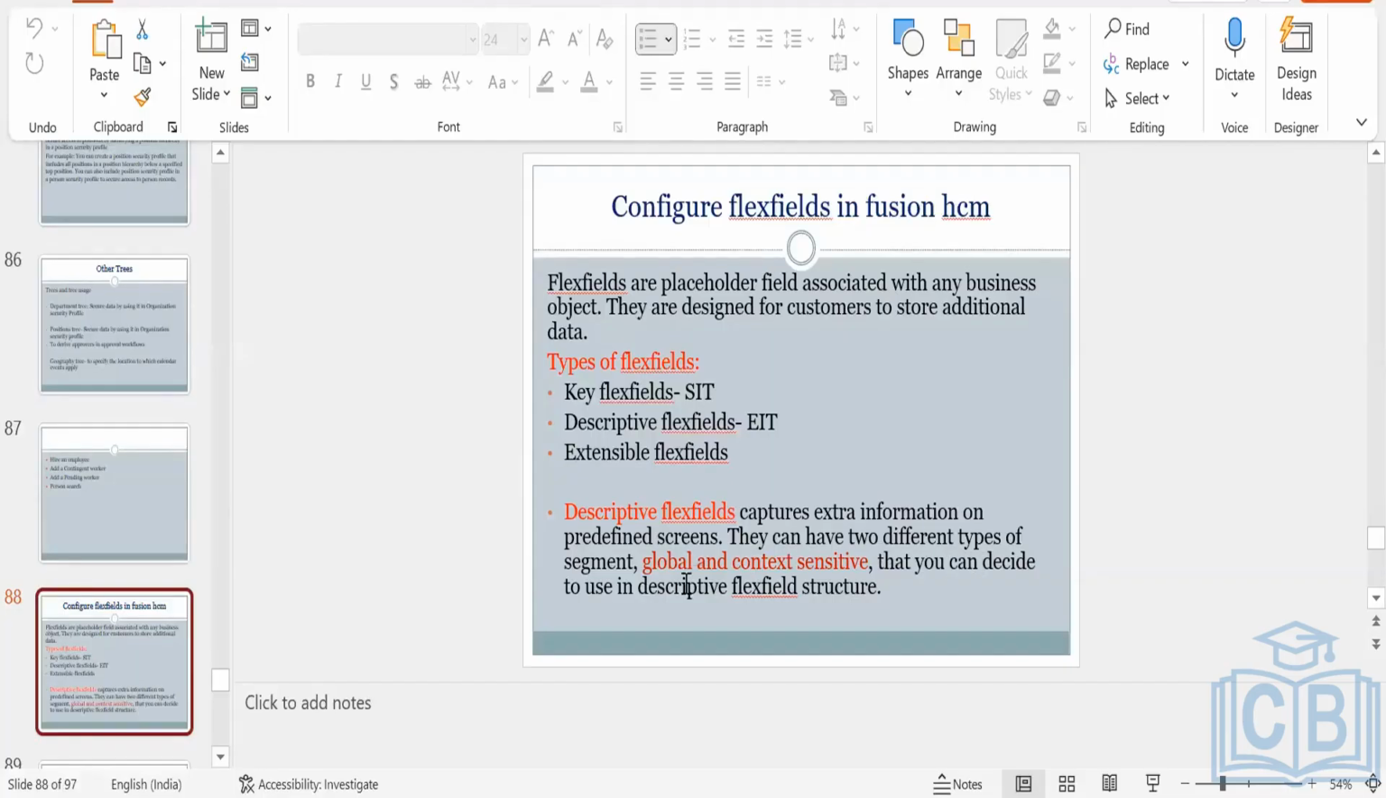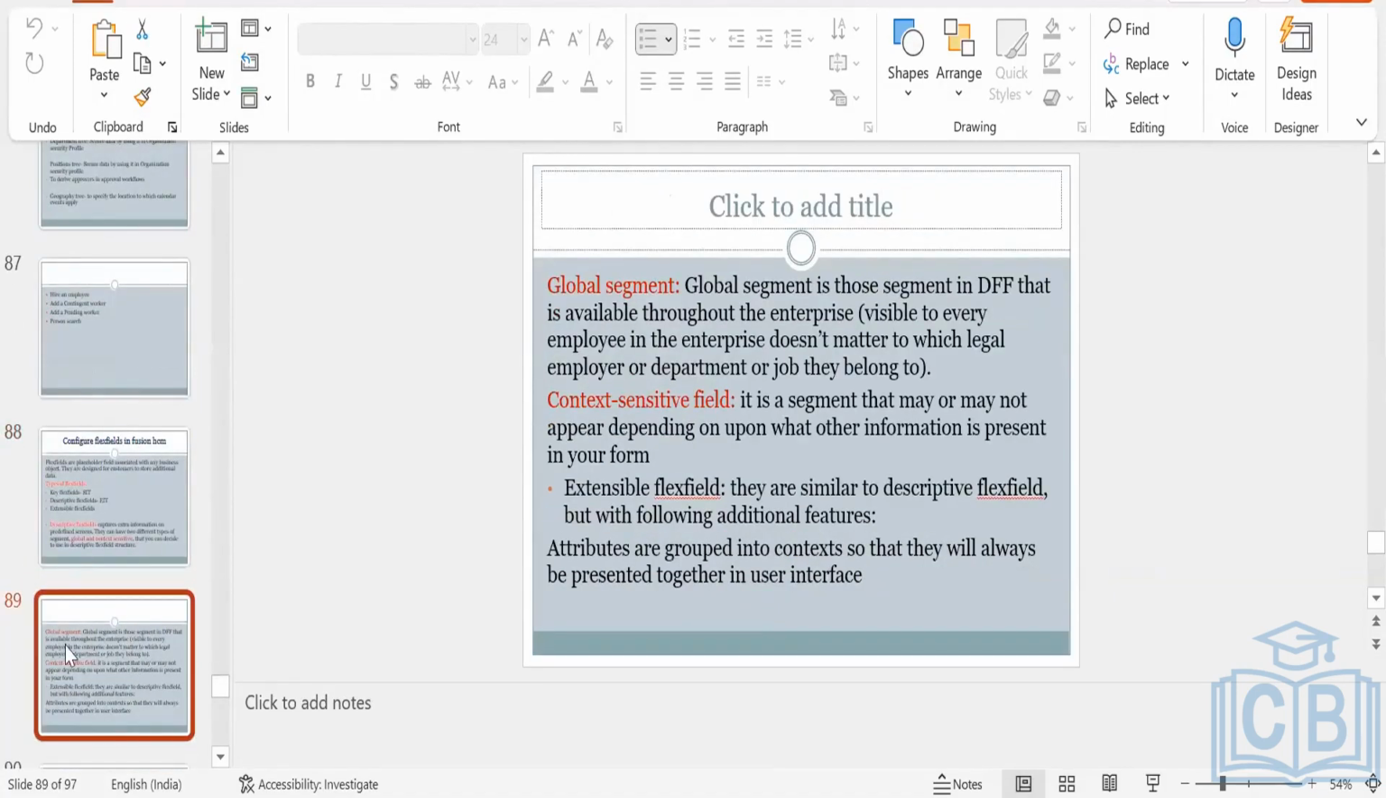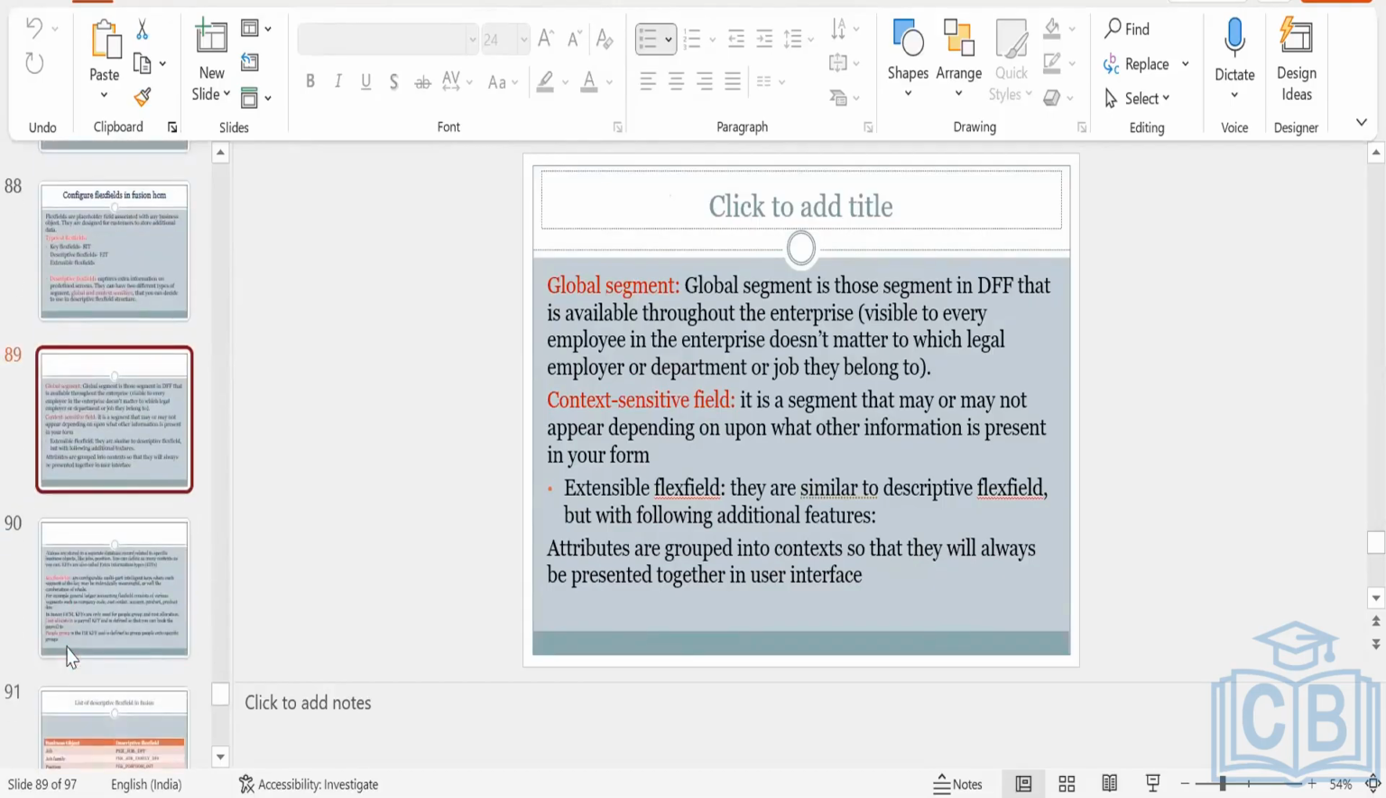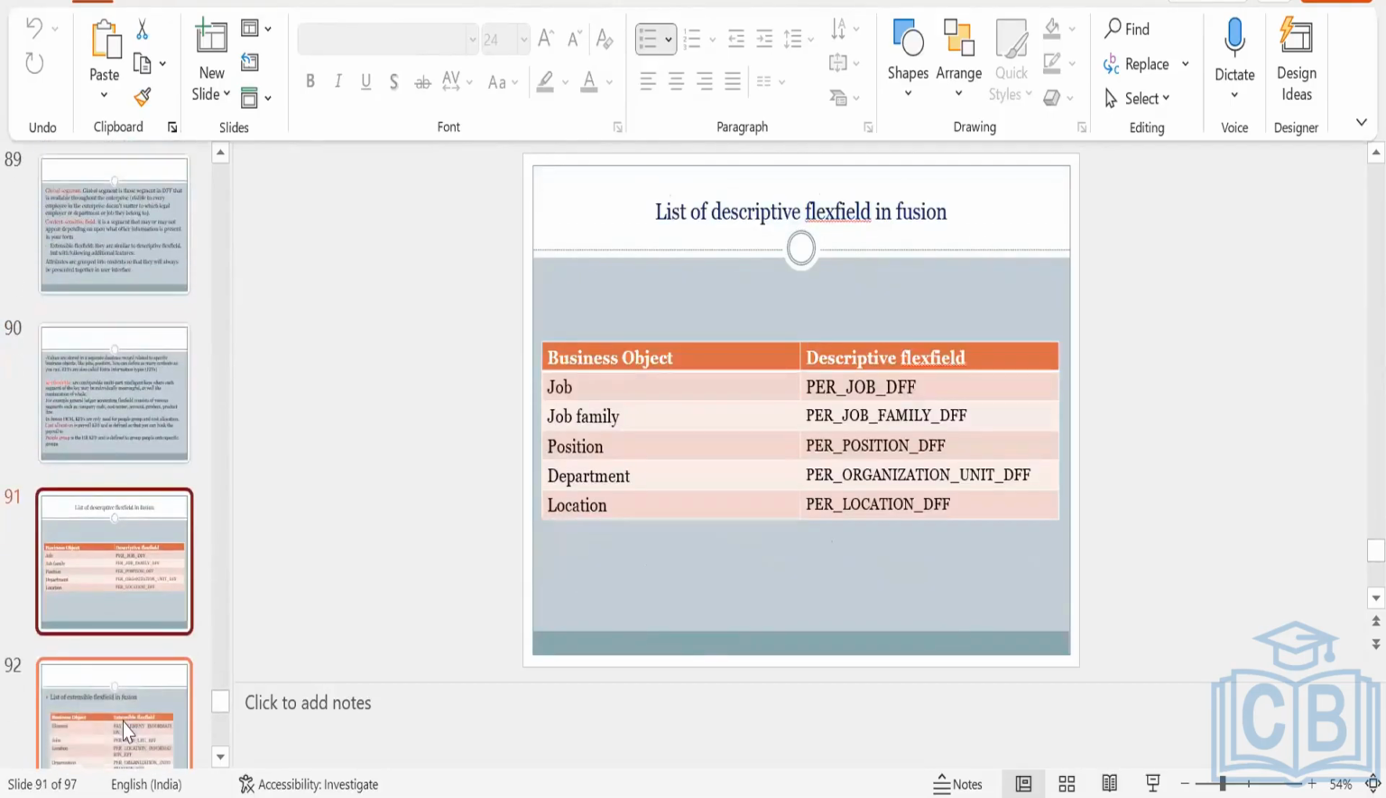It captures extra information of predefined skills. They can have two types of segments, a context-sensitive segment that you can decide to use in the descriptive flex field segment. So this is the checklist of descriptive flex fields. We have job, family, position, department, location. Job flex field. List of descriptive flex fields. This is the business object. Descriptive flex fields are called job DFF, job family DFF, position DFF, organization unit or location DFF.